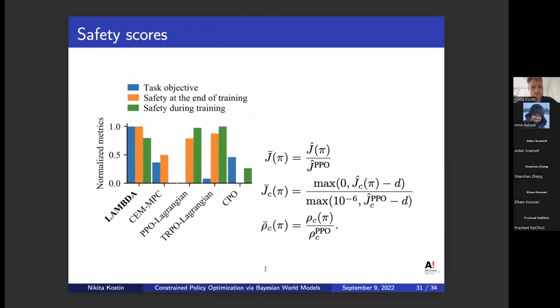A very interesting plot that the authors provided measures the task objective, safety at the end of the training, and safety during the training, normalized with respect to the performance of pure PPO without the Lagrangian. And it turns out that Lambda has the maximum of task objective and safety after training, while being very good in terms of safety during training. Not the perfect one, but if we compare on all three metrics, it's the best.